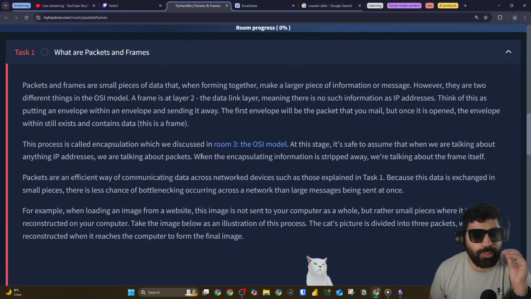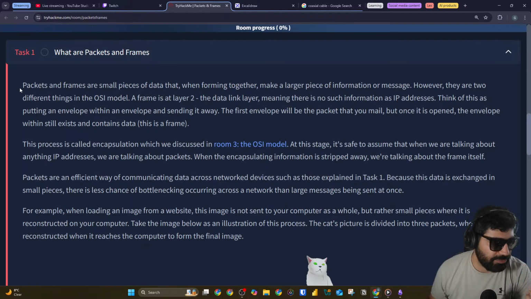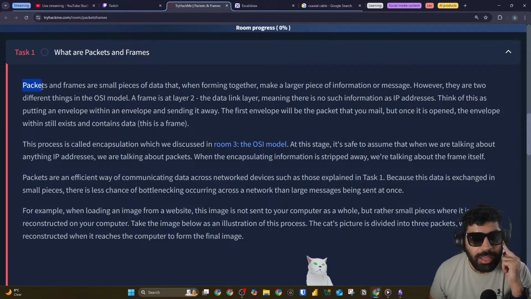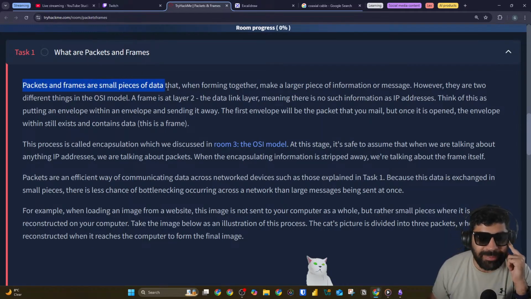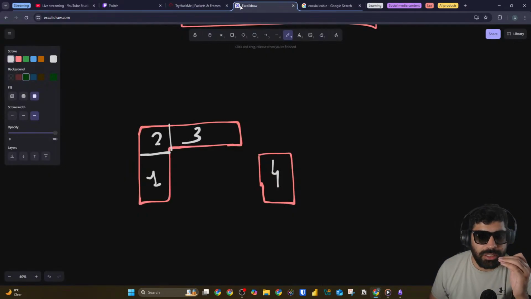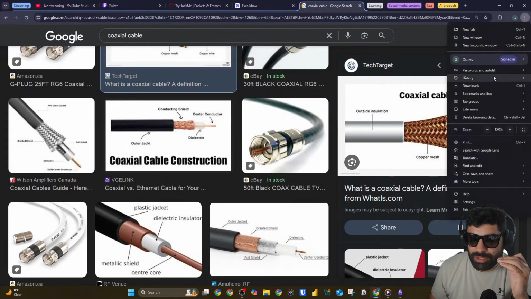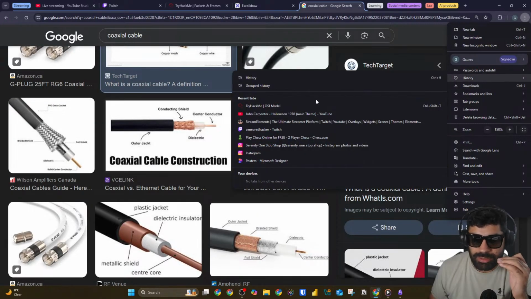So let's look at what packets and frames are. It's important to understand their differences, how near they are, so you can use Wireshark to, let's say, listen to someone's conversation. Packets and frames are small pieces of data that, when forming together, make a larger piece of information or message. And let me give you a very beautiful image of that.